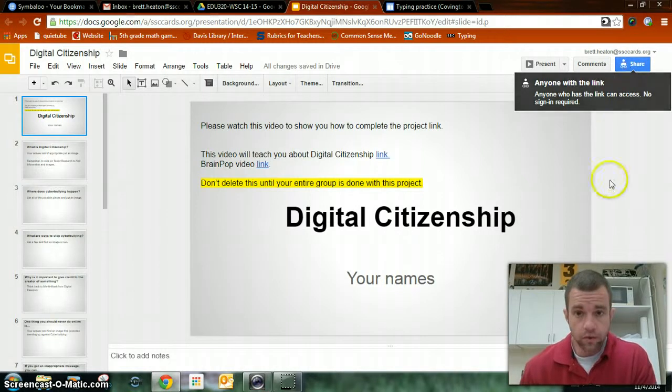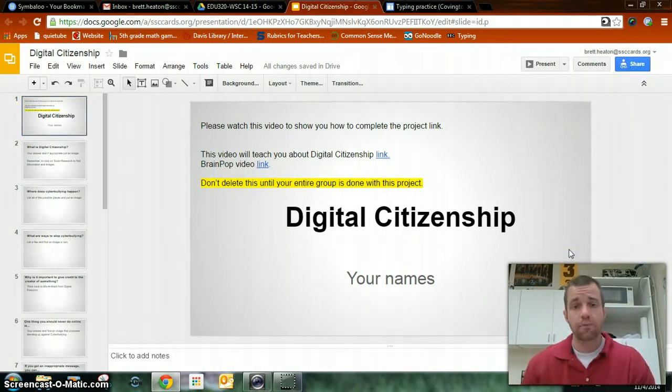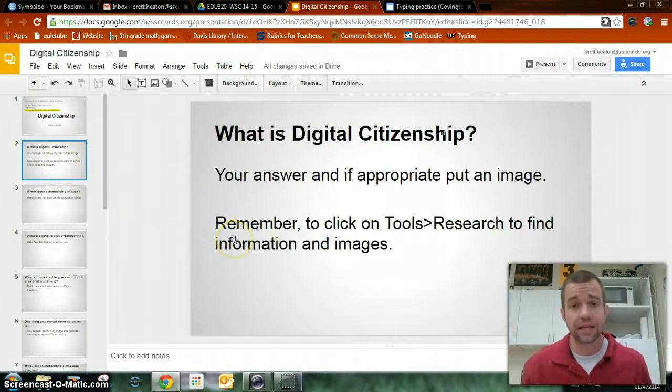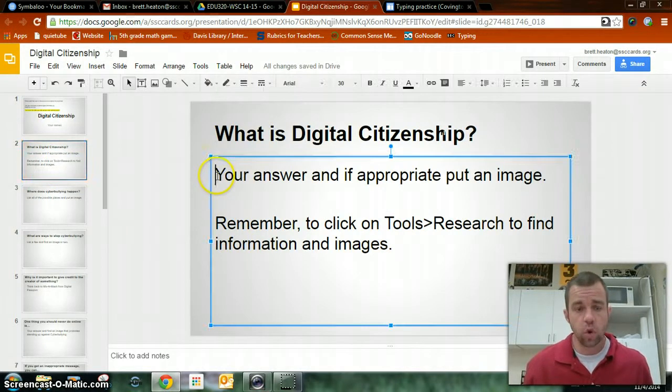One of the most important things to remember when doing a collaborative project with others is to not delete their information, don't put anything inappropriate on there, and to make sure that you leave a comment instead of just erasing or backspacing what they did. Here's how you would do that. If somebody puts something on here that I didn't agree with, I don't just go in there and delete it. They'll never know why I deleted it.